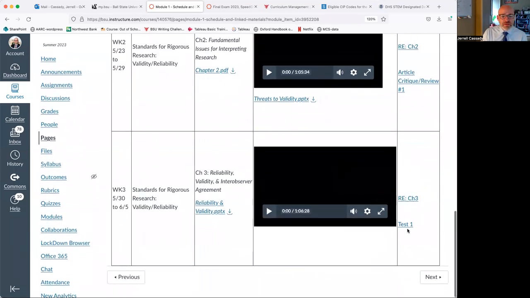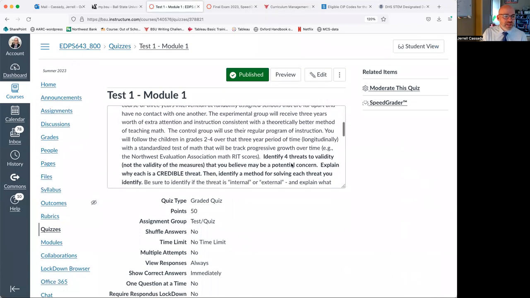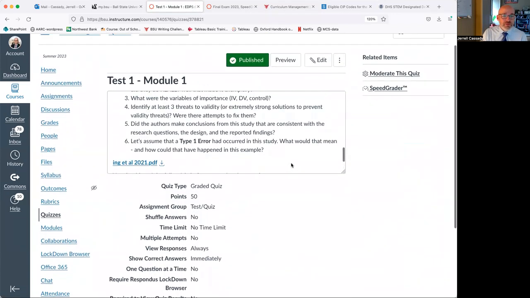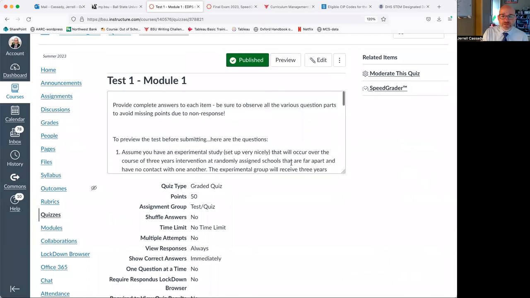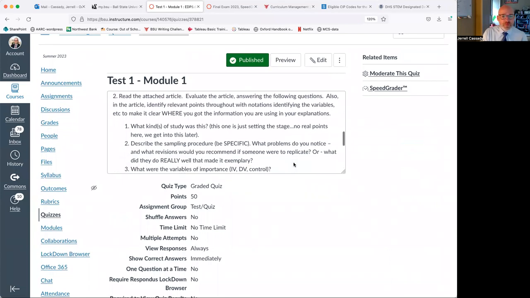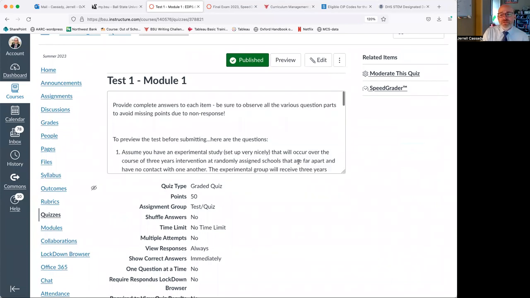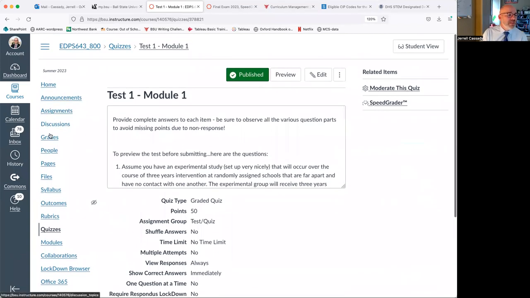For the tests, you can click on the test and it has an explanation of what the test is before you go to submit it. They're not timed. They're take-home exams, open book, open note, all that kind of stuff. I recommend you look at the test for each module early in the module so you can start preparing and paying attention as you're doing your reading and not have to go back and redig everything out. So I think that's it.